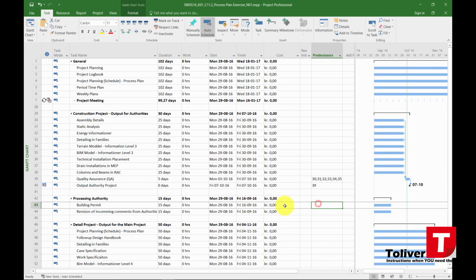The next thing is the building permit. The authorities cannot start processing the building permit before the output authority project has been sent. So I already know that this one, and the reason I'm placing it here under the main title is that all these activities that are placed below will automatically follow. So I'm going to place myself here, and I'm going to say this 140 has to be finished before the next one can start, like so. Hereby, both activities move ahead.